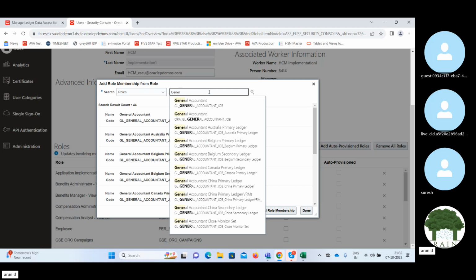So one thing that needs to be noted is the standard roles that you have as ORA. If you see GL underscore this thing, or your custom roles, a custom role will not have ORA, and the system also will not allow you to create one starting with ORA. ORA is nothing but the role code. Role code and role name are two different things. So role code is ORA and role name is General Accountant. Role name can be the same, but role code cannot be the same. This is the unique value.